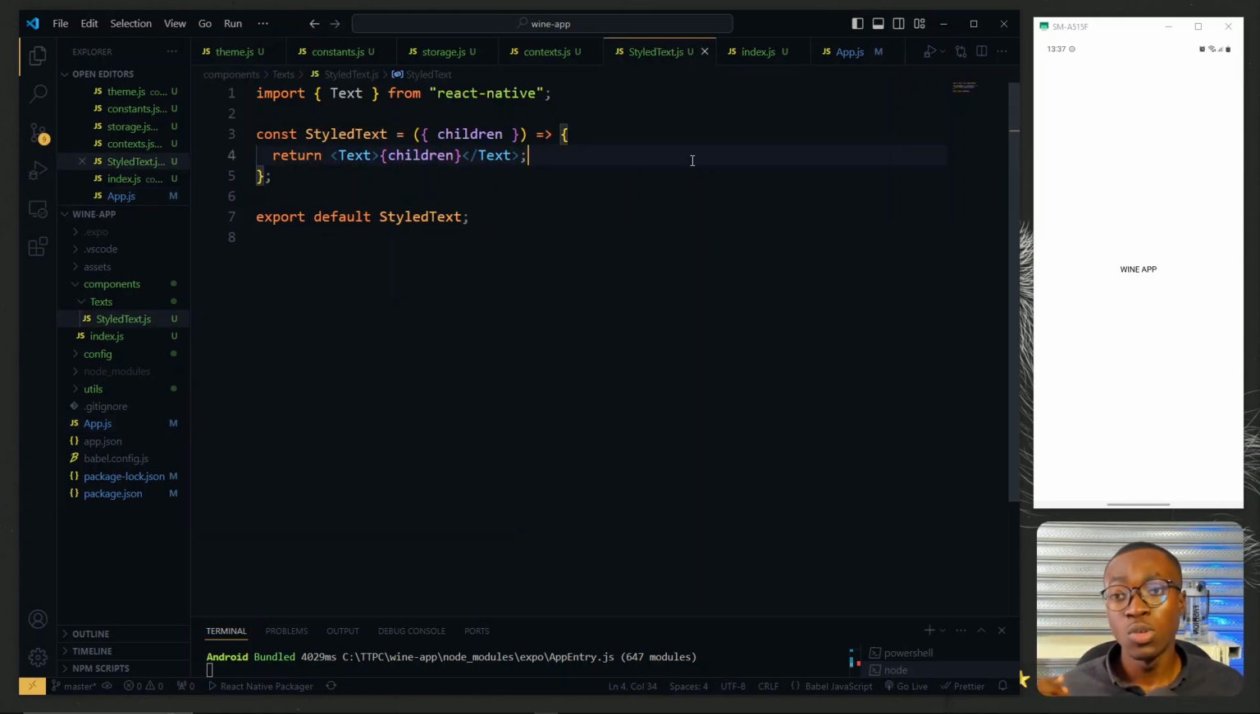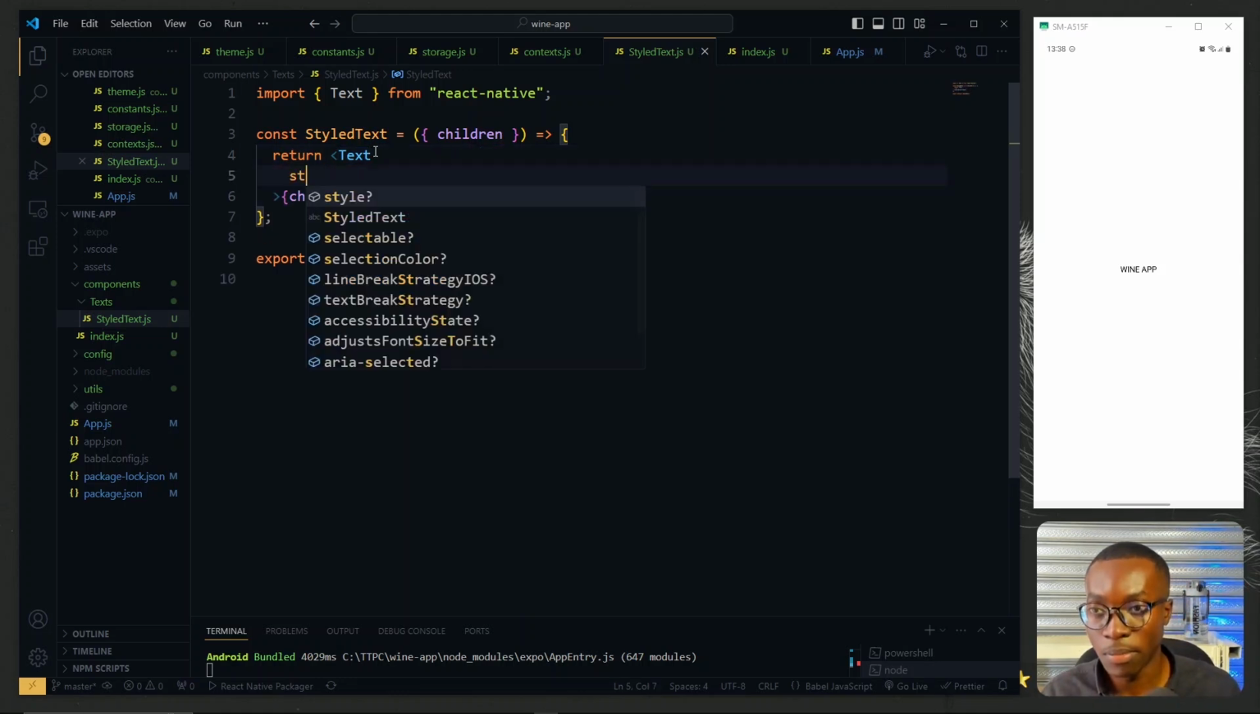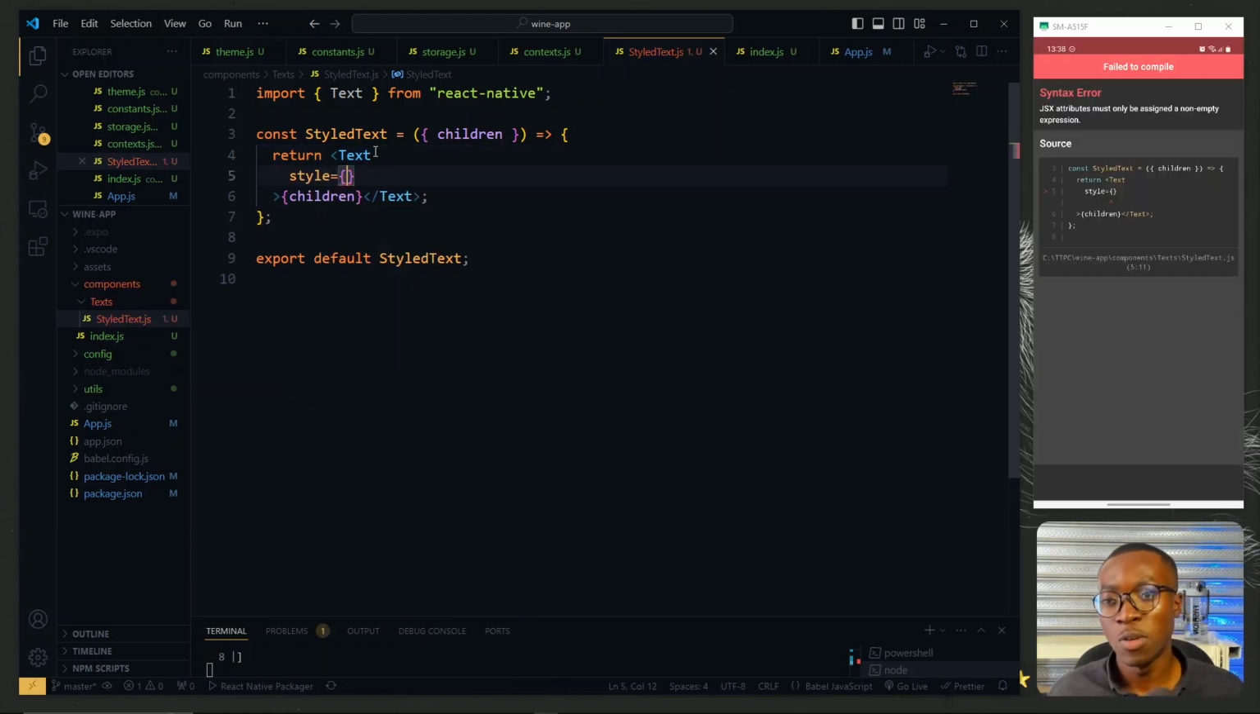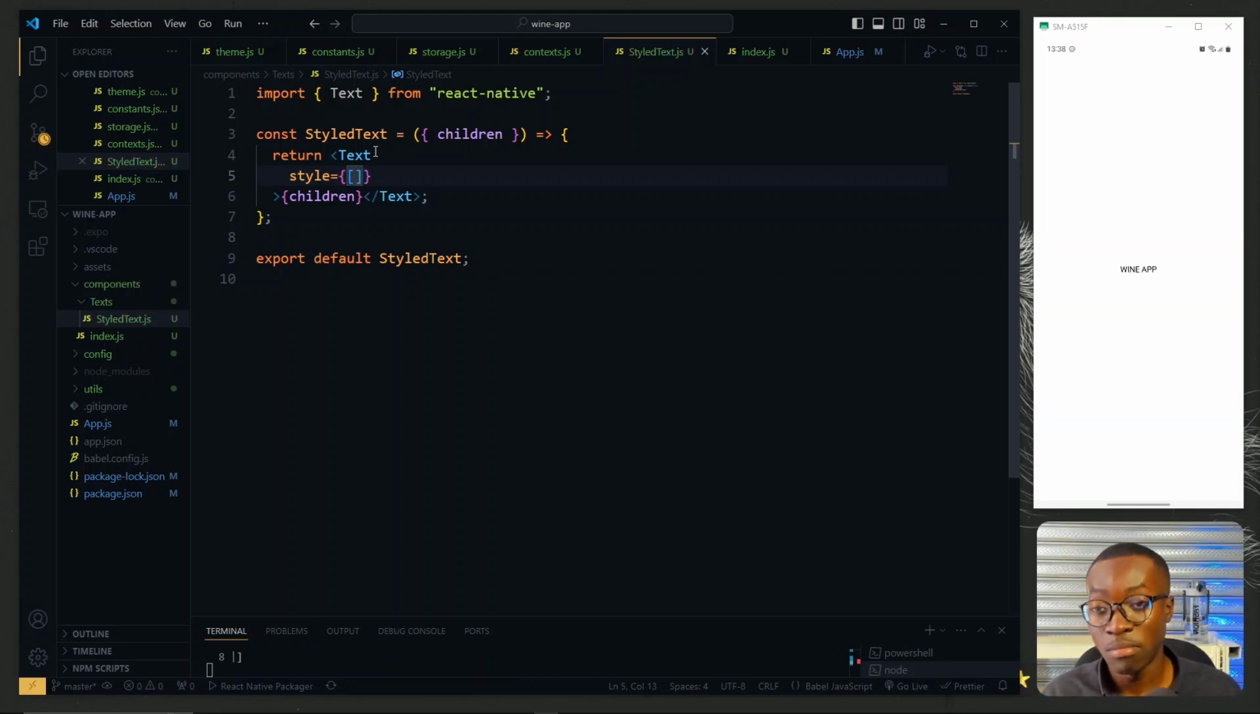Over here, we want to continue by adding some styles to the text and a few more properties that we want to receive. So for the text component here, we'll pass a style property. And for this component, we'll be using the style as an array. This is because we'll be having multiple styles. In this array, we'll start with an object.